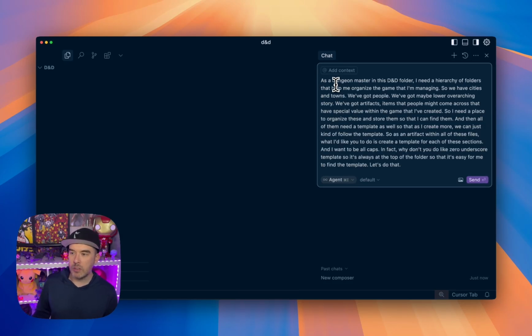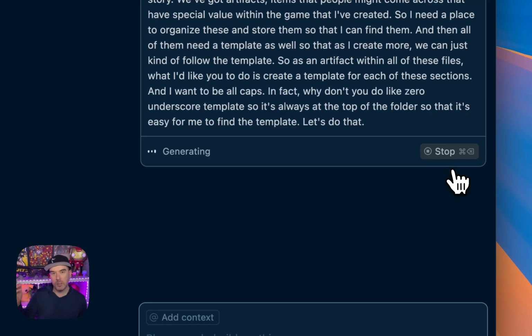So I've given it a lot of instructions. One of the primary instructions that I hope you heard is that I told it to name the template 0_template so that it's always at the top of the list. There are other ways we could have done that, but I just want my template to be at the top of the list so that we can always reference the template when I create more files. So I'm going to send that off. We're going to let it do its thing.